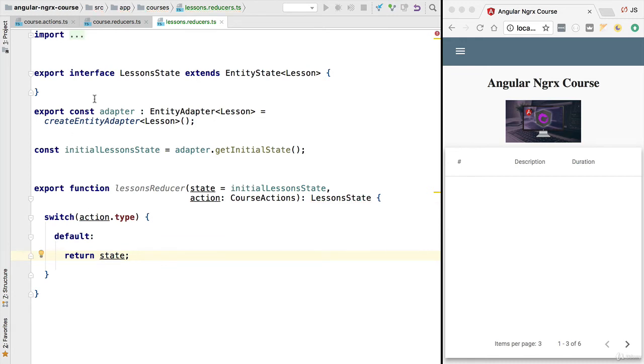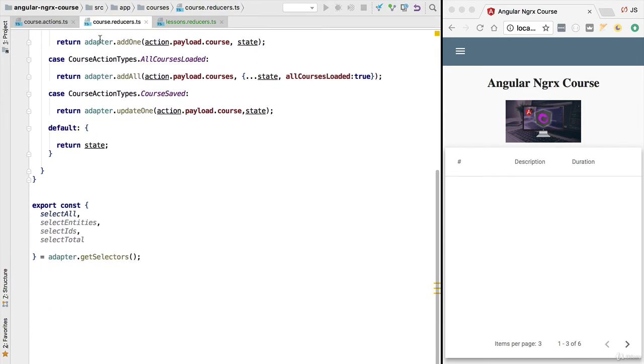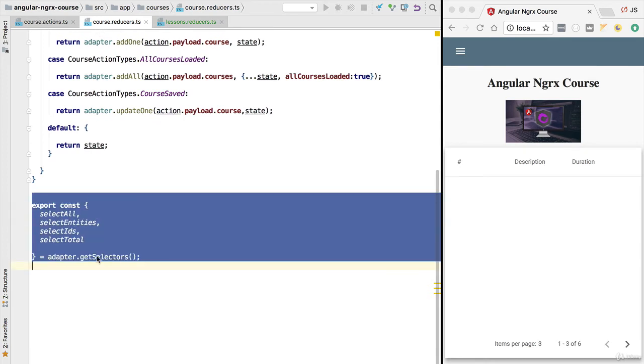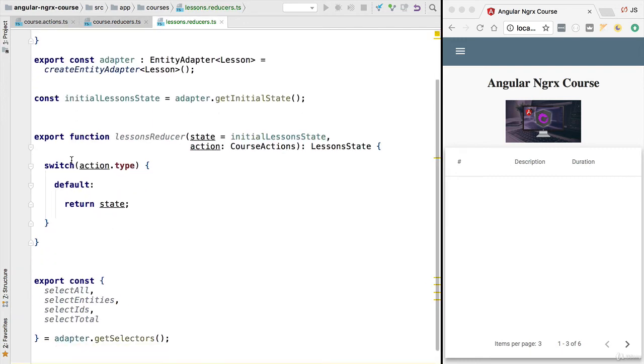Now the last part of our reducer file is going to be the definition of our NgRx entity selectors, and this is exactly identical to what we have in our course reducers file. Let's then copy the definitions of our selectors, and paste them at the bottom of our lesson reducers.